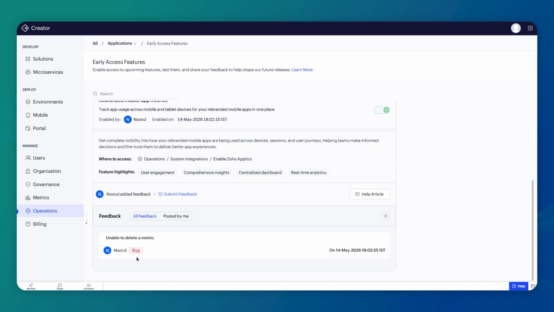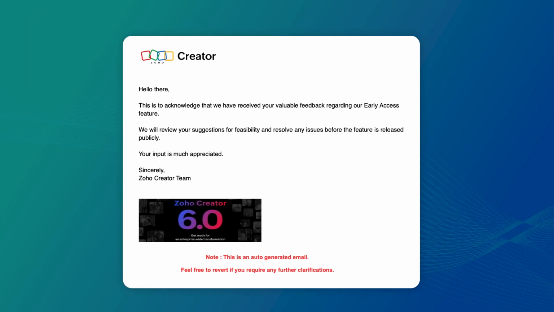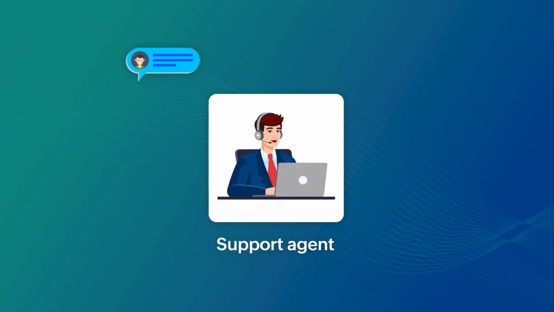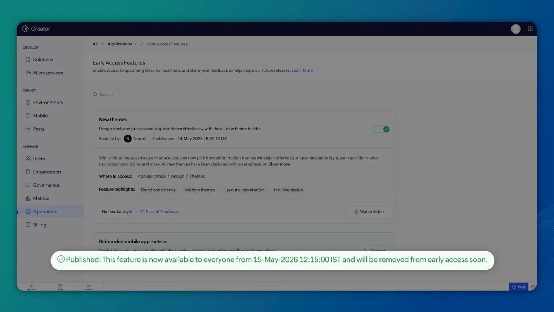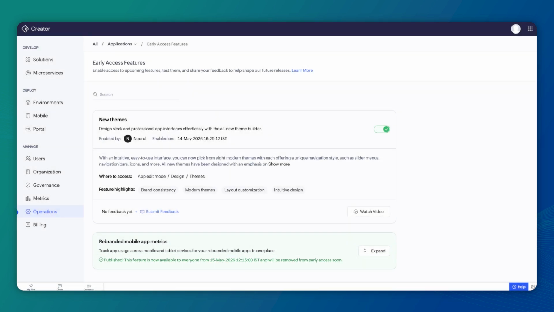You can also access the feedback history from here. Once submitted, you'll receive a confirmation email. Your feedback will be routed to the respective support agent automatically and will be reviewed before the feature is rolled out for general use. Upon release, the card updates the published date and time. It'll remain available for a while before being moved from the page.